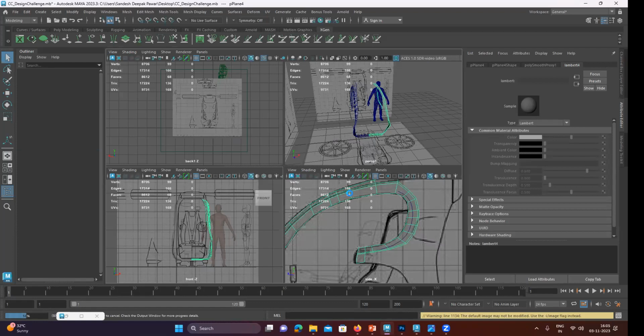So make sure the flow is proper, because without the flow, you can't achieve the quality of the surface. Okay.